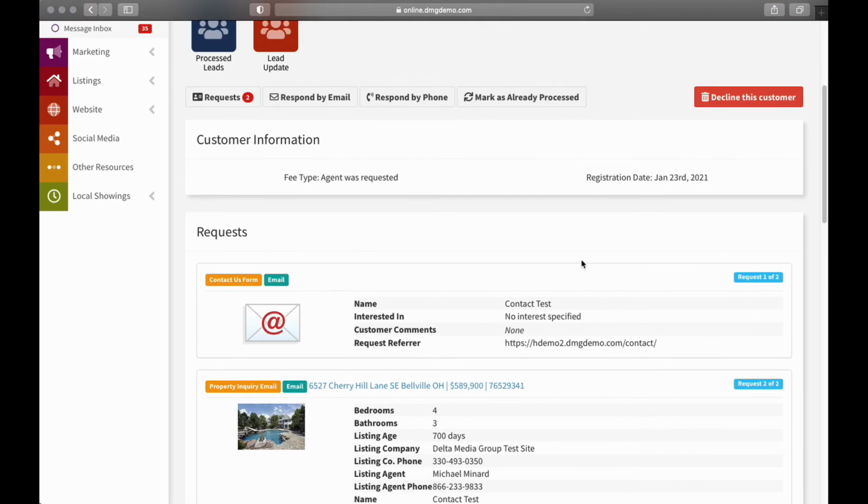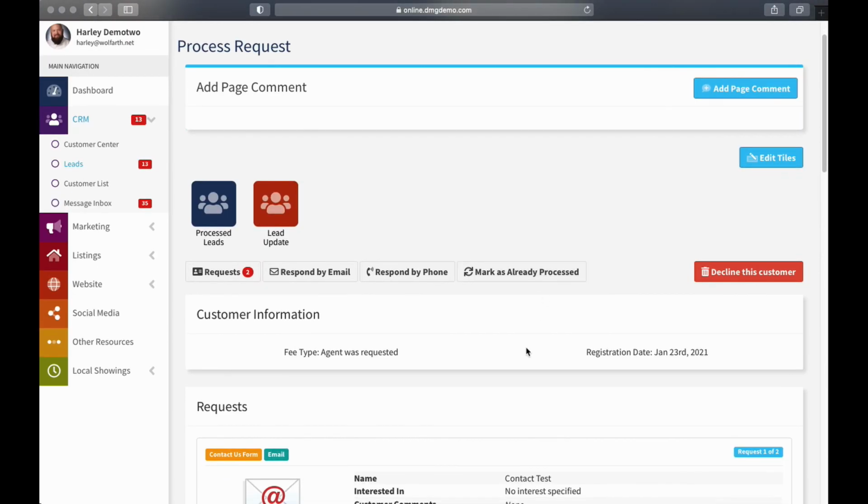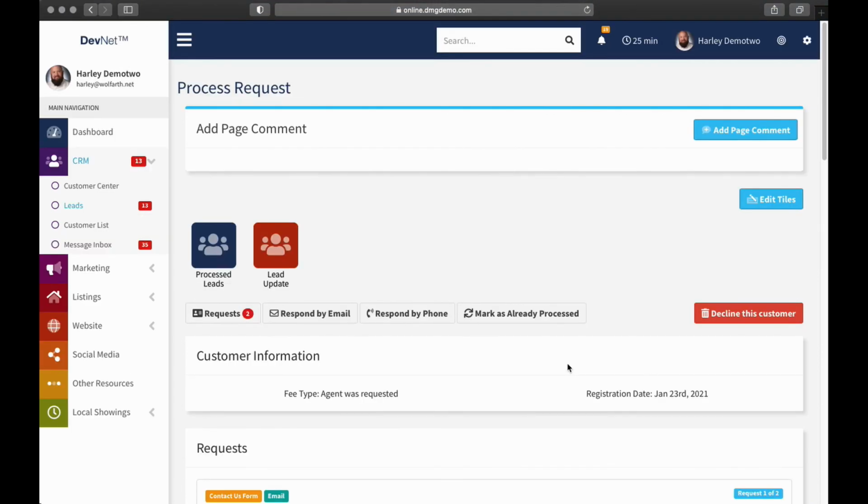Now it'll be a very similar experience if you are processing a broadcast lead. So you're not really processing the lead right away. The email you get will actually be notifying you of the broadcast opportunity. And when you click on it, instead of taking you directly to this page, it'll take you to a page that allows you to accept or decline that lead. So that's all there is to it.